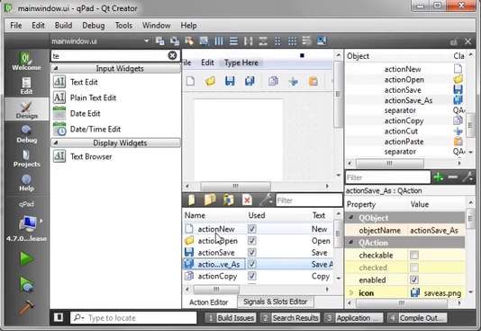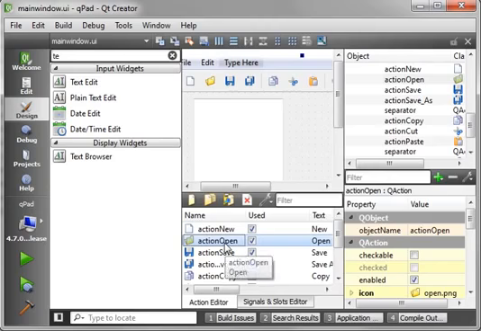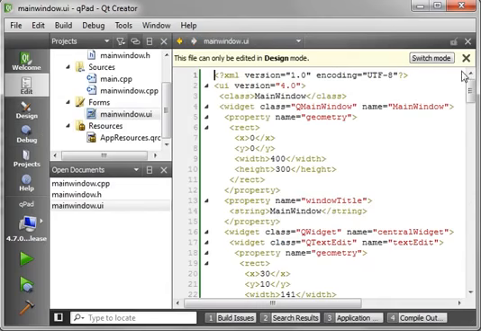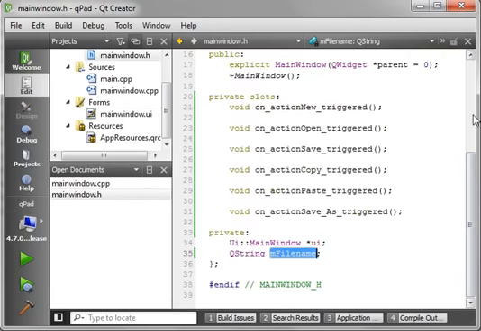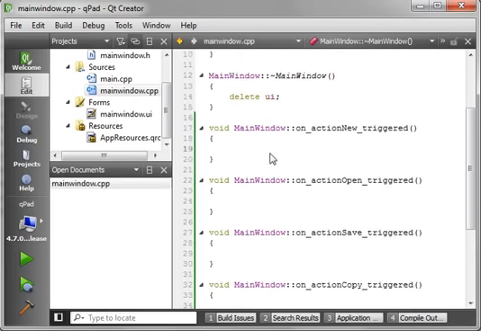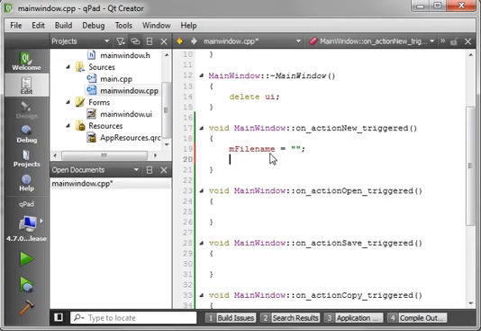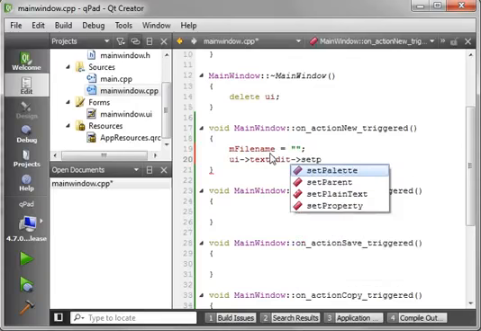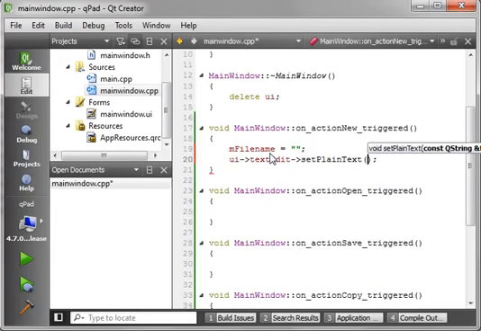Let's go in here, and so when we create a new one, we want to blank out that file name. We don't want it to have anything in it. When we open it, well, we want to set the file name, et cetera. So let's go back in here. New. So here's our new. We just want to say fileName equals nothing, and then ui->textEdit->setPlainText, and we just want to give it nothing. That'll blank out the text.